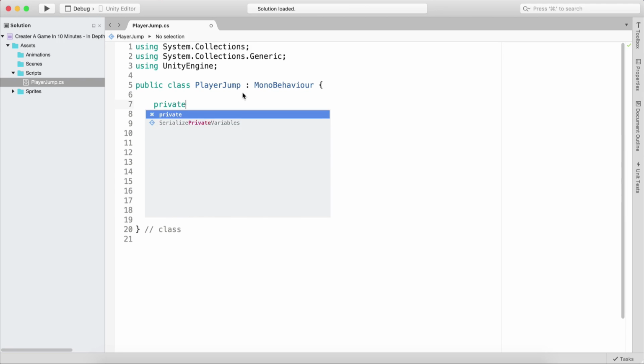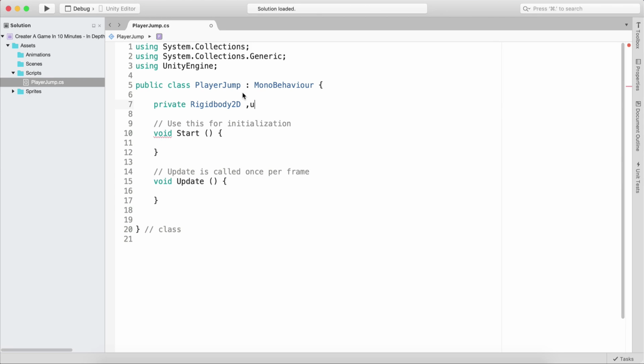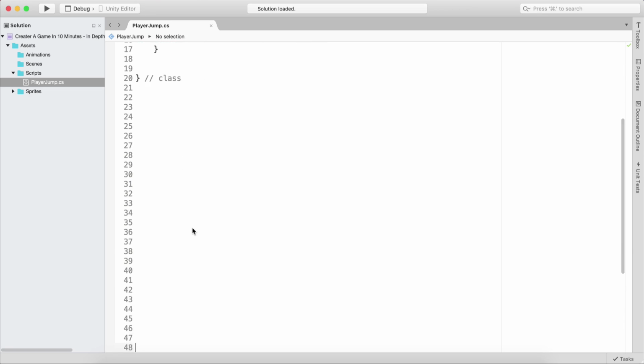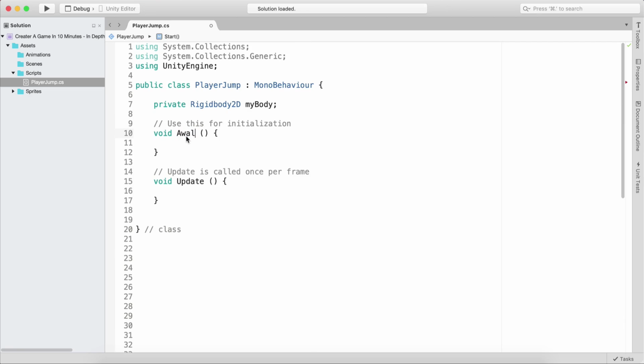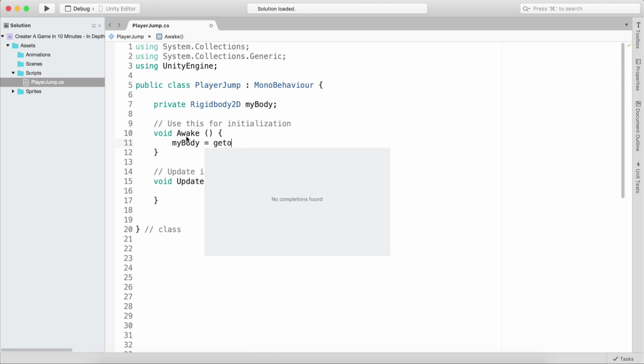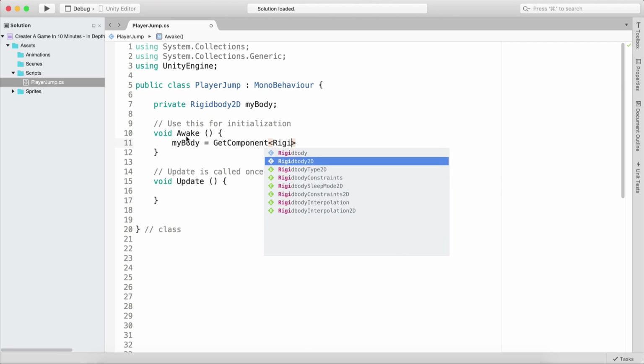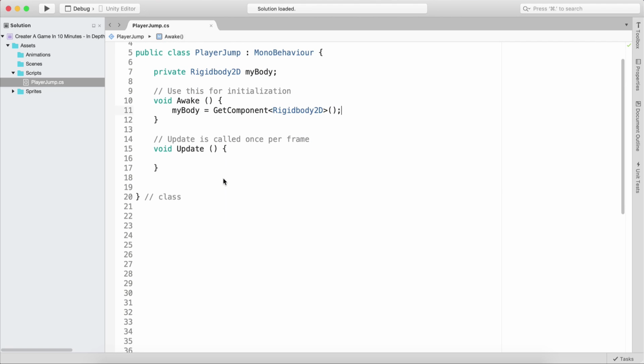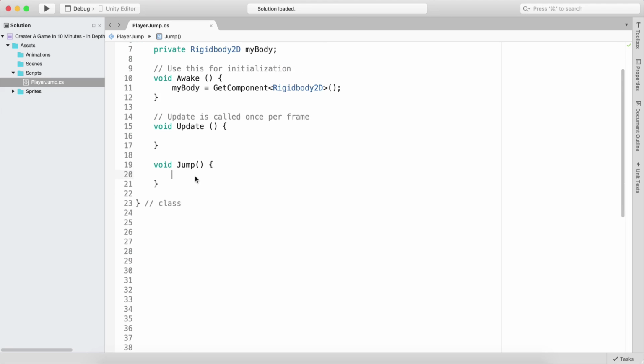Anyways, here we are gonna say private Rigidbody2D, which I am going to call myBody. And we're gonna use Rigidbody2D to make the player jump. So in the Start or Awake, you know me, I like to do things in the Awake function. We're gonna say myBody is equal to GetComponent Rigidbody2D. And simply here we're gonna create void Jump inside of our class, and we're gonna call this one in the Update, so void Jump, like this.